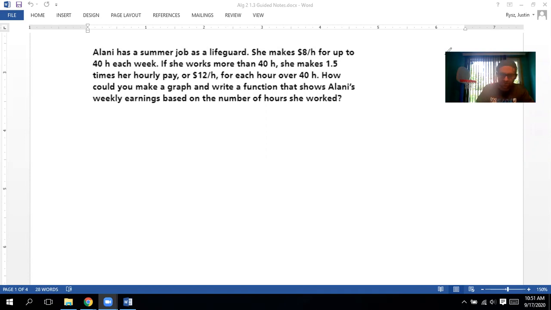How could we make a graph and write a function that shows Elena's weekly earnings based on the number of hours she worked? If we look here, she has two different scenarios. If she works less than 40 hours a week, she makes $8 an hour. So we could write a function f of x, and say she makes $8 an hour, so 8 times x. But that only applies when she's working less than 40 hours. If she's working more than 40 hours, she makes $12 an hour for each hour over. Actually, we do have to change that a little bit, because it's not just 12. If she works 41 hours, she gets paid a different amount.